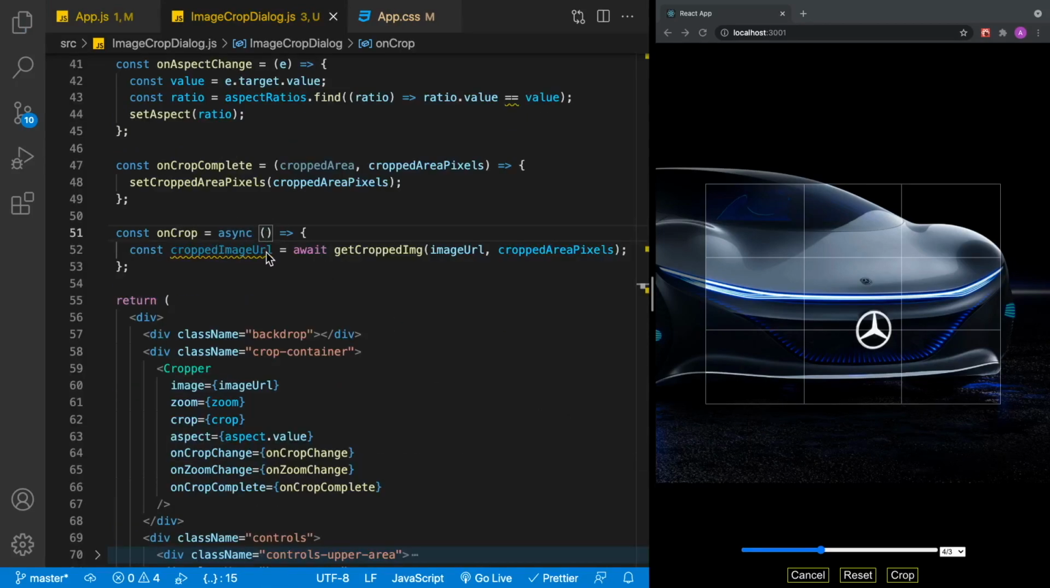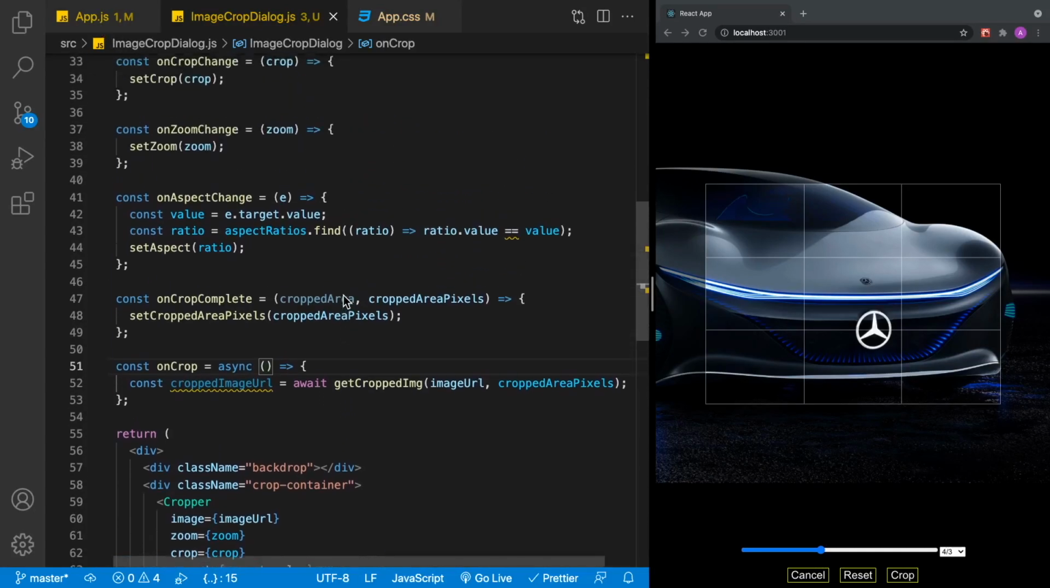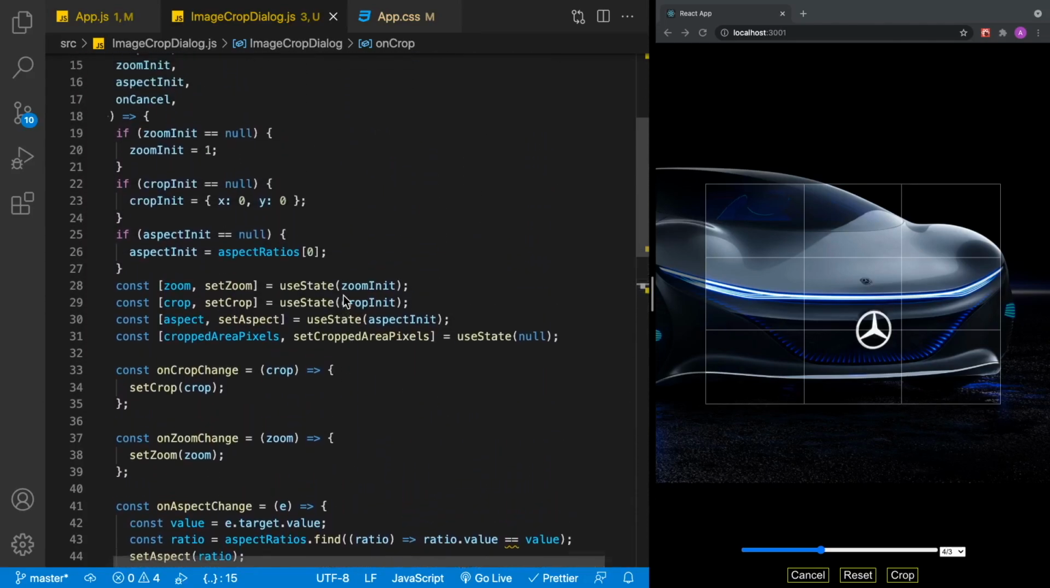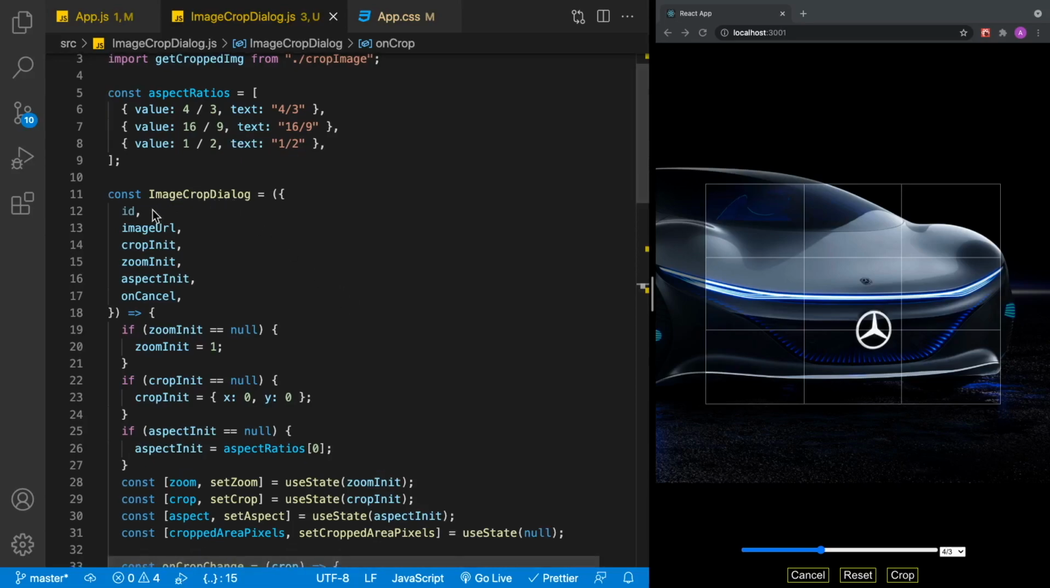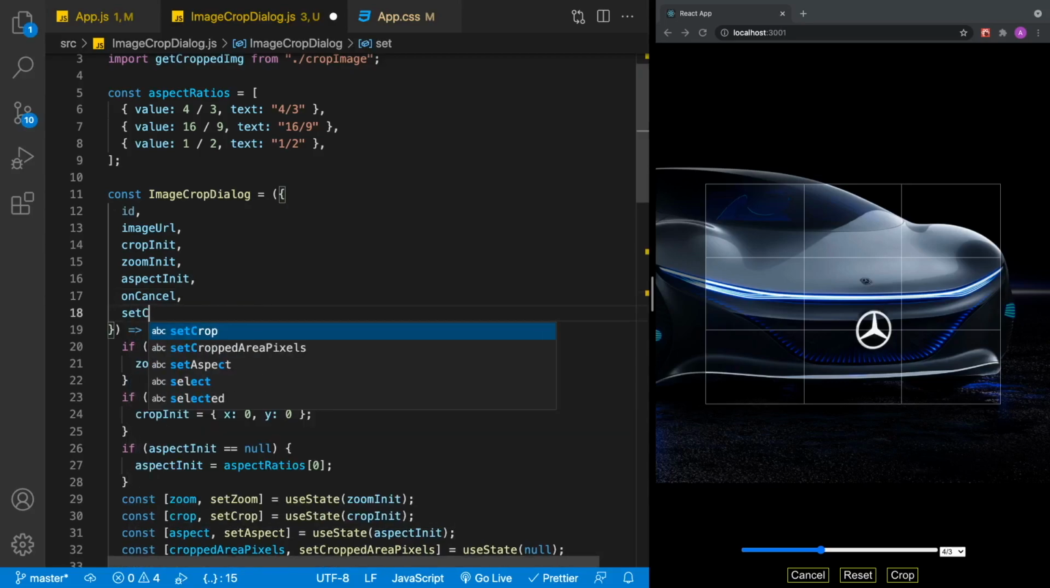Once we've got our cropped image URL over here, we're going to want to notify app.js to update the state. So the way we're going to do that is app.js is going to be passing in a property, a method that we're going to be utilizing. So over here inside our destructuring, we'll go ahead and add a new method that we're going to destructure. That new method will be setCroppedImageFor.